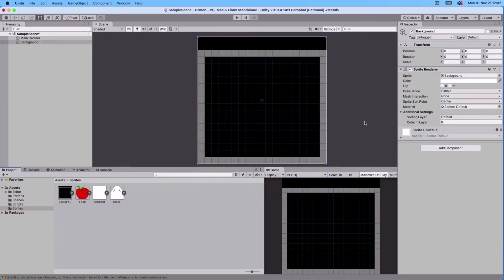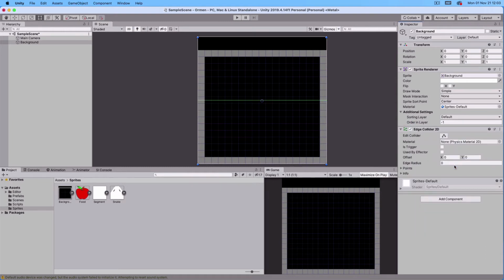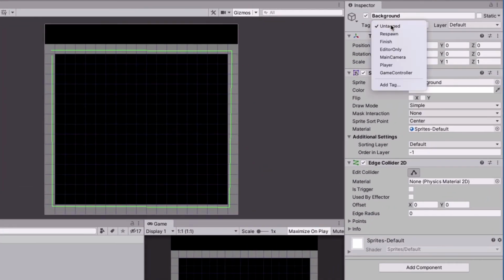Set its order in layer to -1. We want our snake to collide with the walls here. And we can do that by adding an edge collider to the background. Add component, edge collider 2D. Click on Edit Collider. Something like that.